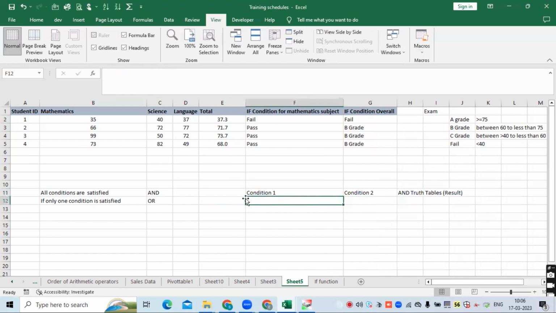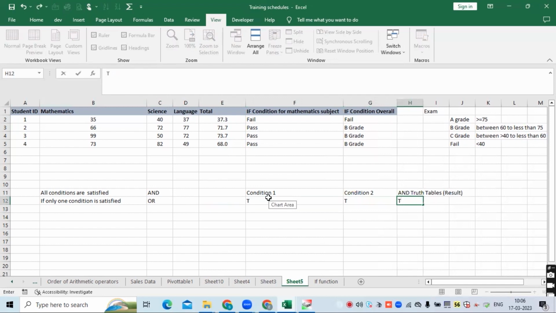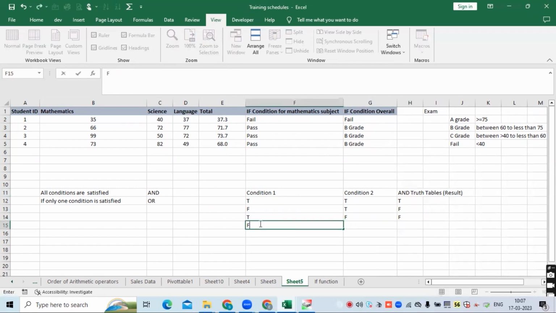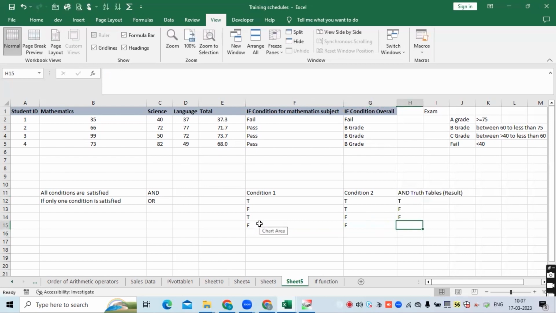So let's say in AND, if the first one is true and the second one is true, what should be the output? It should be true, right? If one is false and the other is true, then what should be the output? False, right? If it is true, if it is false, then what should be the output? It should be false. If both are false, then the output should be false. So this is for AND.